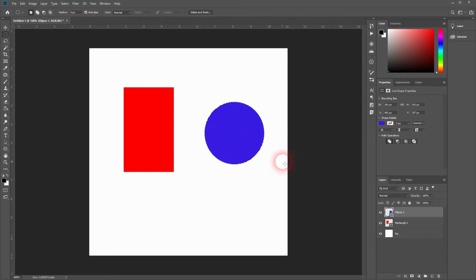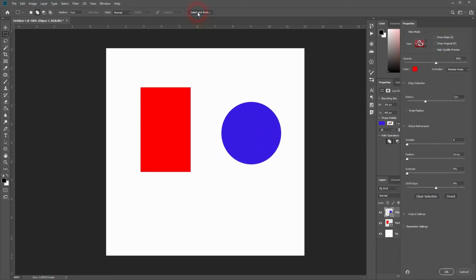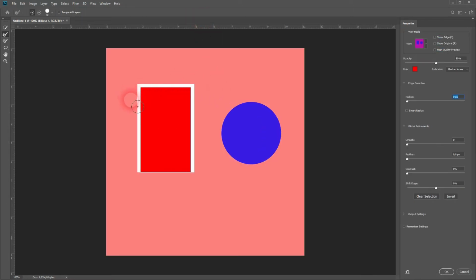Let's say we want to select our circle and the rectangle. We will activate the rectangular marquee tool and have add to selection activated. And now we have both selected, but obviously the rectangle isn't perfectly selected, so we go to select and mask. And we want to get rid of the white selection here. The circle is already perfectly selected.